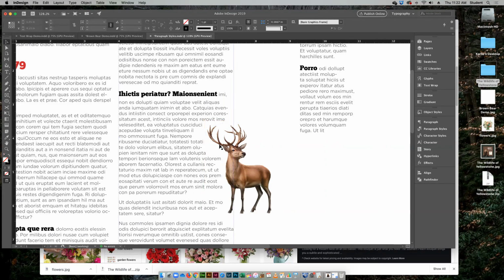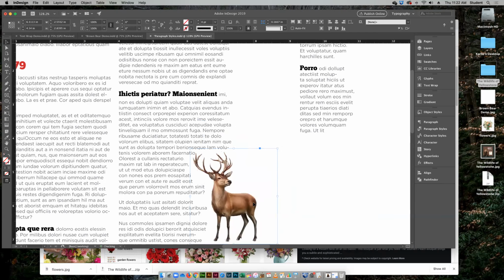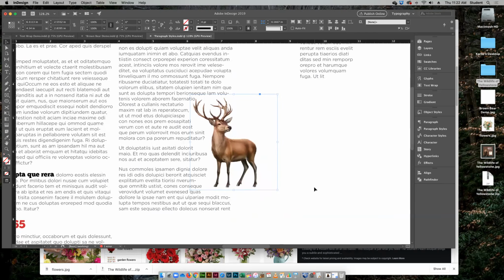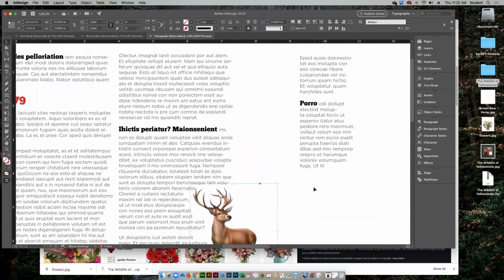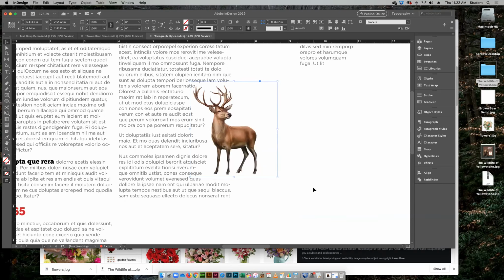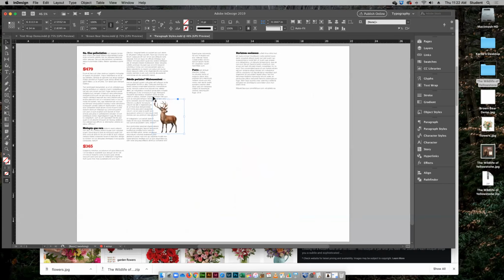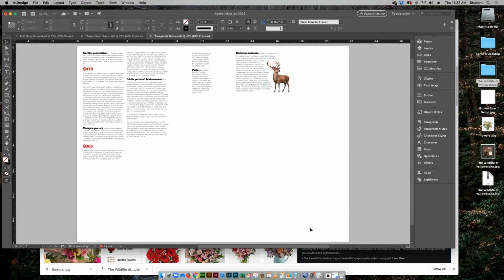And the nice thing about that is because this now has this contour around it, wherever I move this image, it's always going to wrap around that particular contour. So if I back out of this and I wanted to move this over here, it automatically wraps around that contour that I made.